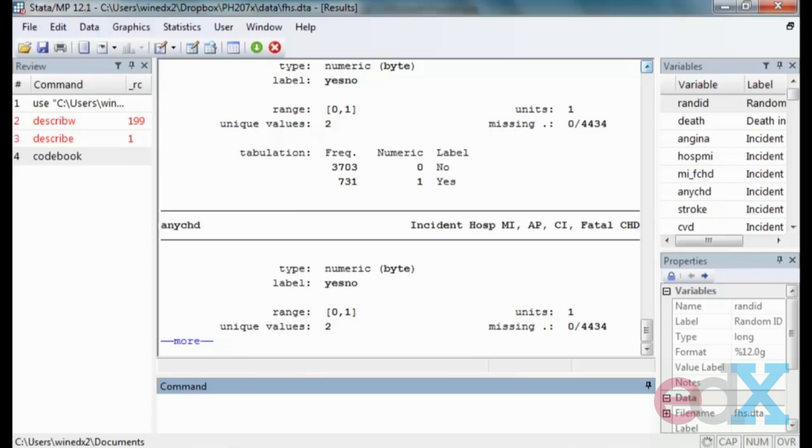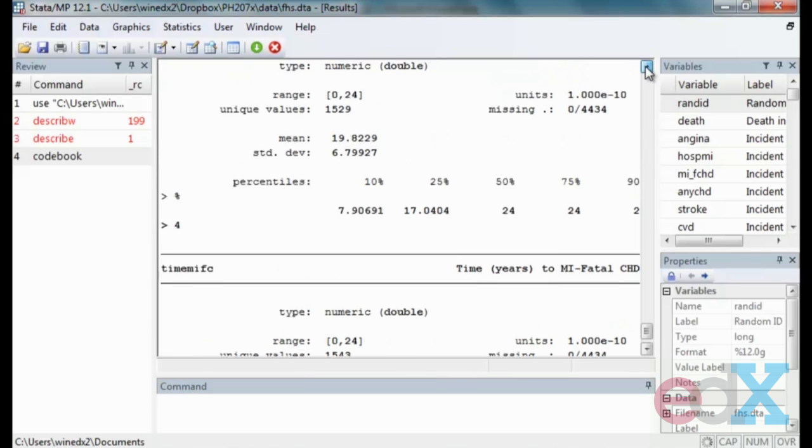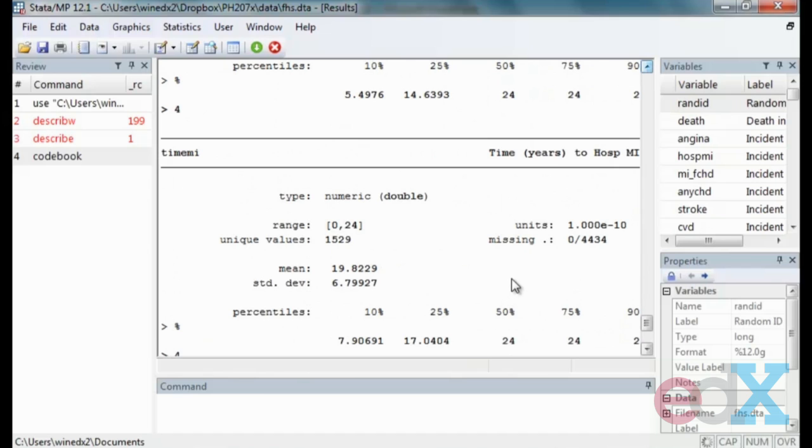So death was a binary variable. If we scroll down, we're going to run into some continuous covariates, such as time MI. This is time to incident myocardial infarction. We'll scroll up a little bit and see what's contained in that. Now this is a continuous variable. You'll see that the type of this variable is stored as a numeric, or double is what it says. So it means that this is a continuous number in our data set. We can see now that the range goes from 0 to 24, representing that this data set goes from 0 to 24 years. It takes on a bunch of different unique values, and it gives you these summary statistics that we learned about in class this week.